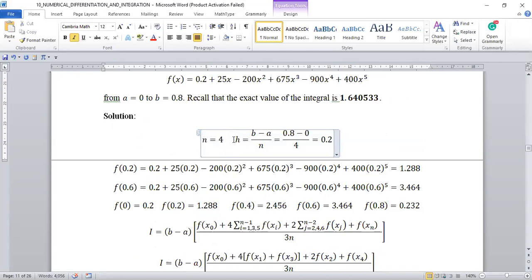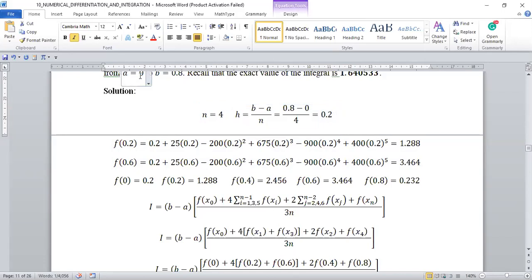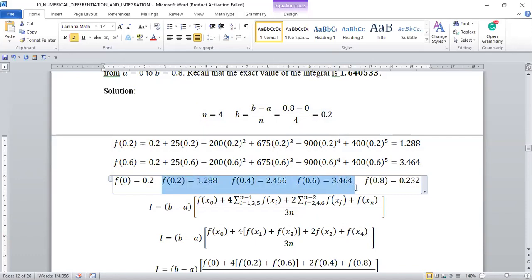So based on that, using this formula, you will calculate your interval or your step size. In this particular question, our step size given this formula is 0.2. So we have to start from 0 to 0.8 because this is our limit of integration, but in steps of 0.2. Then the intervals in between are in steps of 0.2: 0.2, 0.4, 0.6, then the last one.